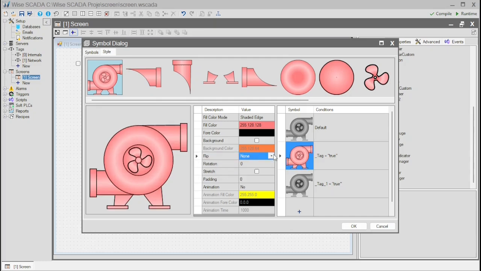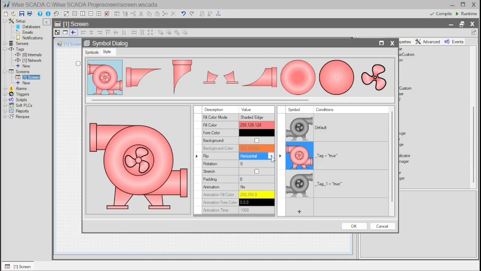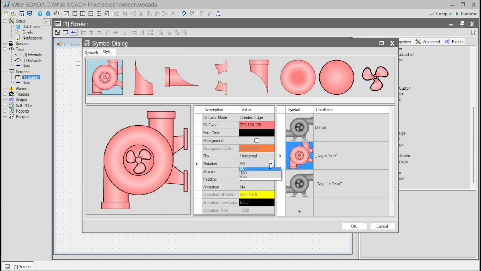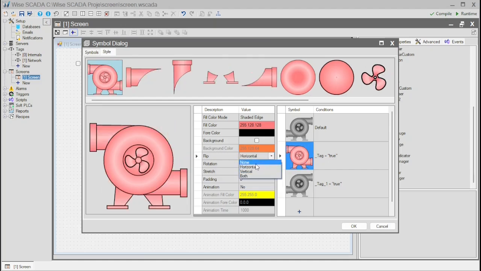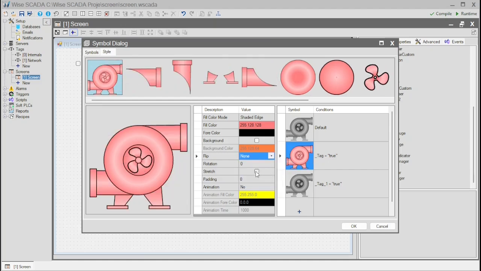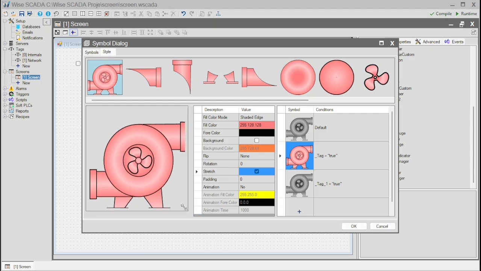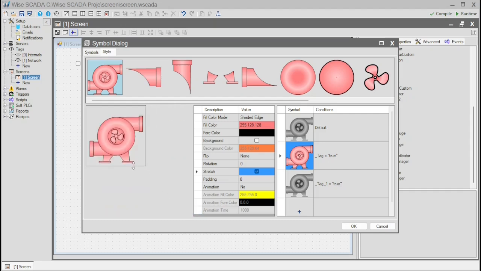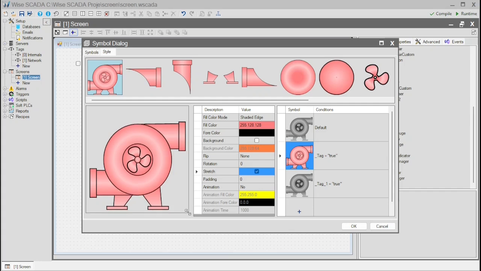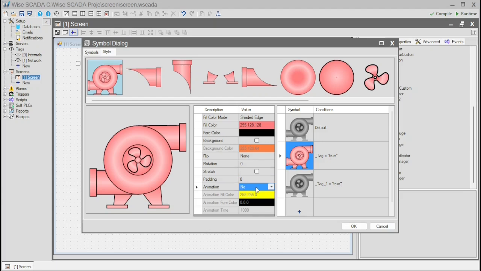With the flip and rotation properties, we can rotate the image to the desired angle. This allows us to achieve the required orientation. When the stretch option is enabled, the image is fitted into the frame. However, configuring it in a rectangular form instead of a square may distort the image. Therefore, we do not use the stretch option.